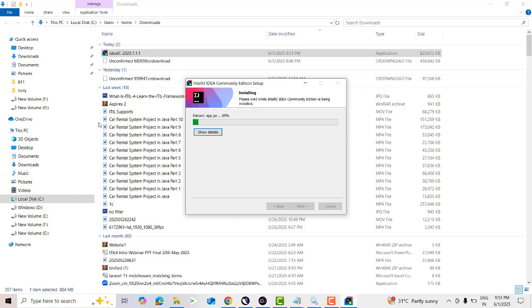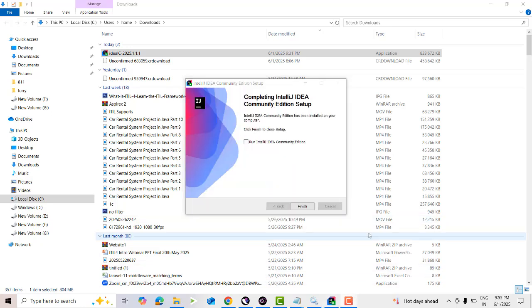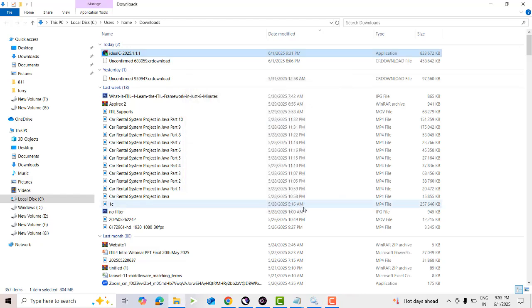You will be able to see the show details. Everything is installed. We have to check whether everything is installed or not. This is everything we need. These are all the jar files needed in order to install IntelliJ IDEA. That's it. Now it's installed successfully. Now click this one, run, finish.